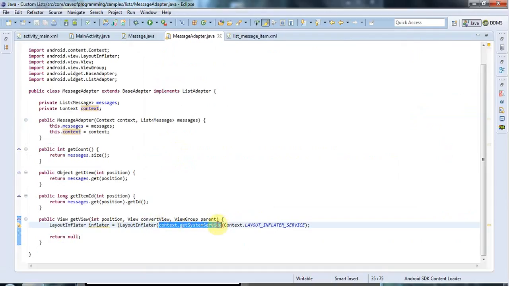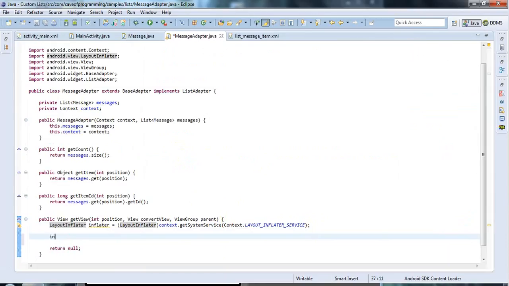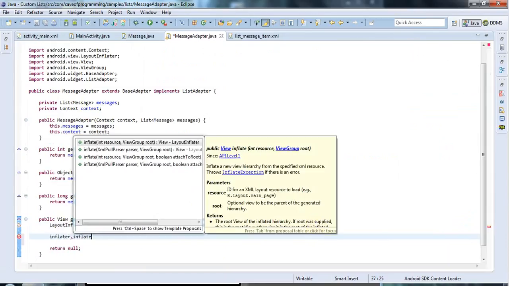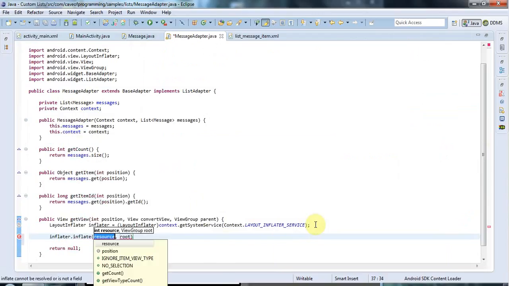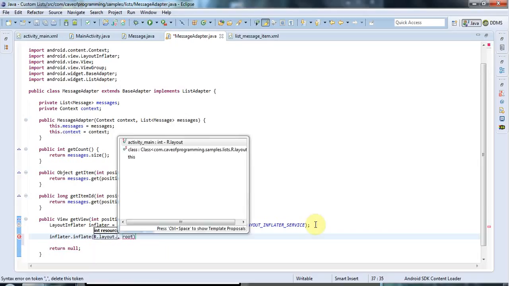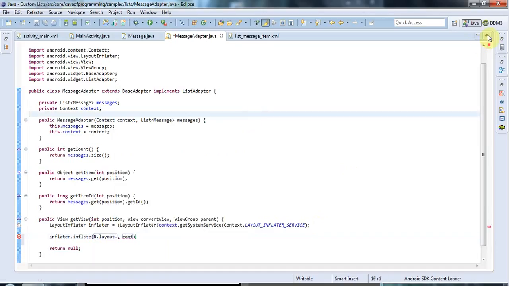So if I expand this now, we're just using the context. You could call getSystemService directly if you're in an activity, but we're not here, so I had to pass the activity in as this context and pass context.LAYOUT_INFLATER_SERVICE, and that will get you a layout inflater. And you can then say inflater.inflate, and here I can pass in the ID of my XML, which is going to be R.layout. Let's take a look at where I put that actually.